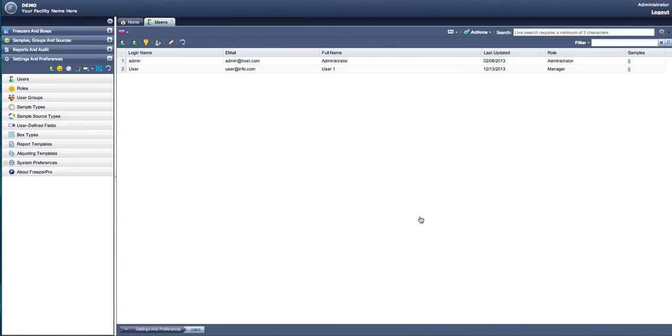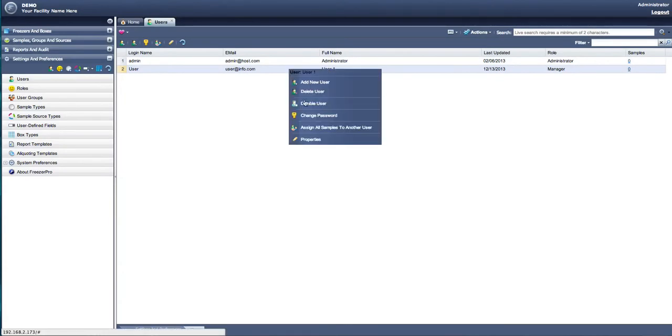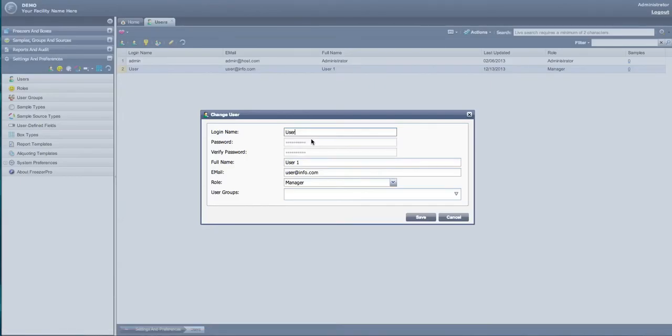It may be necessary to edit a user at some point. In order to do this, you may select the user in the view and select the Properties tool in the toolbar. Additionally, you may right-click on the user and select the Properties tool. When in the editing window, you may change the user's login name, full name, email, role, and which user groups they are associated with. Note that the password cannot be changed in this window. In order to do so, the Change Password tool must be used. When any changes are made, you may finalize them by selecting the Save button.